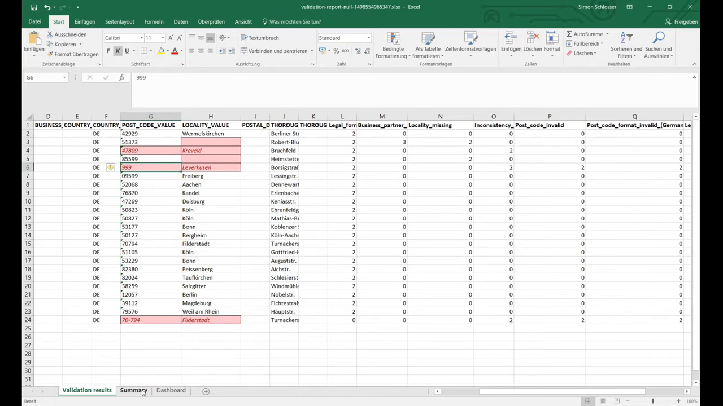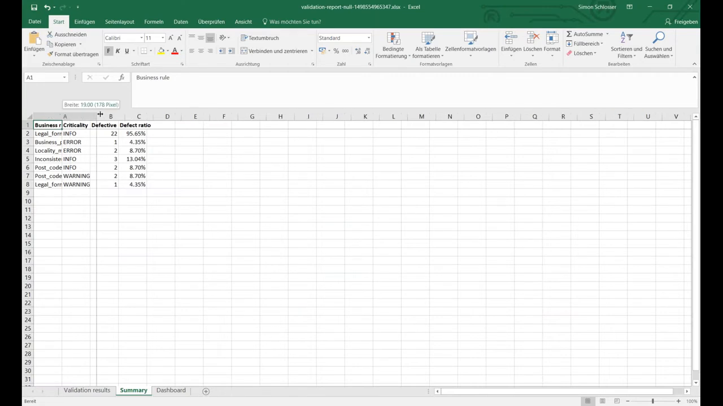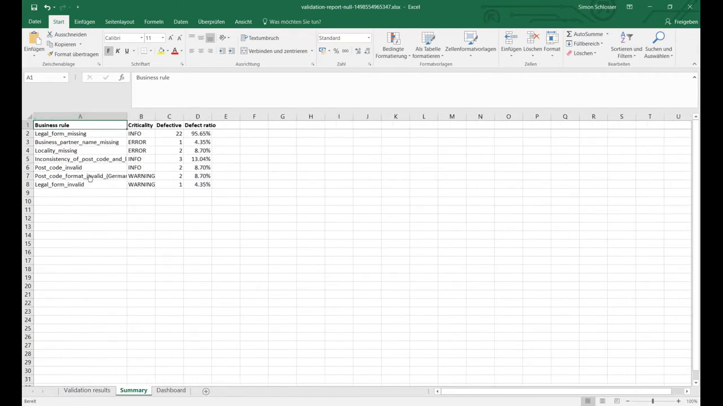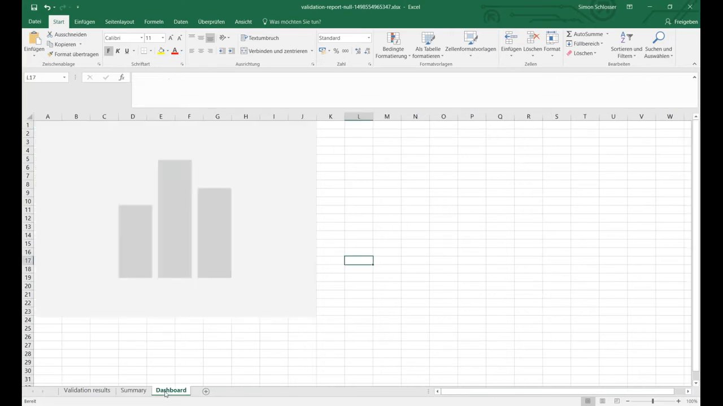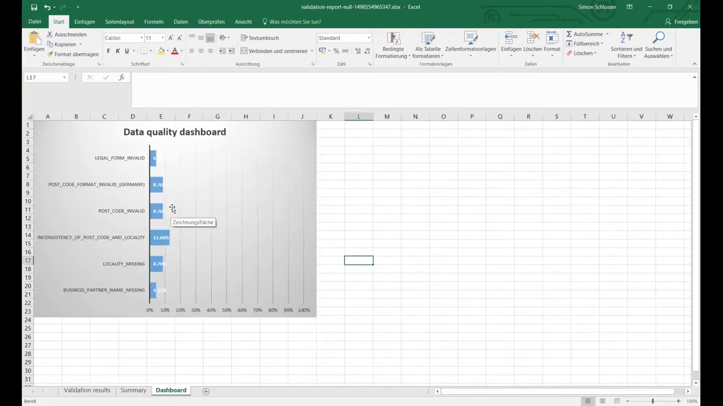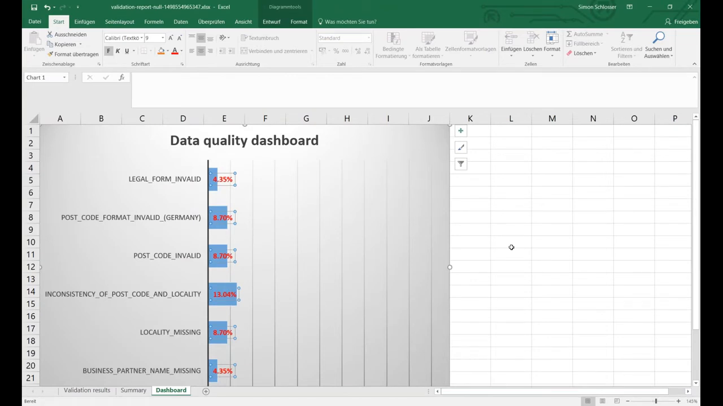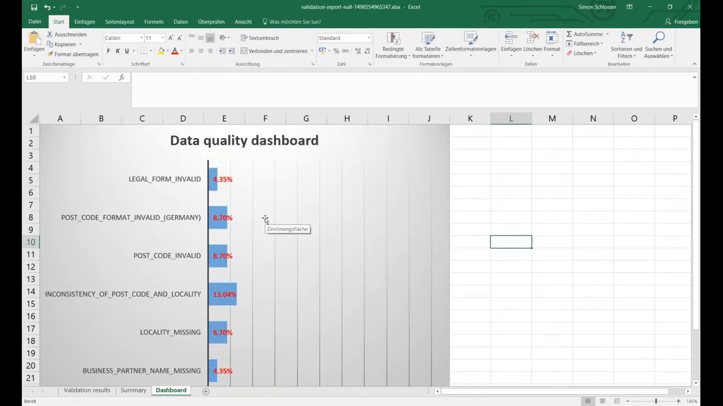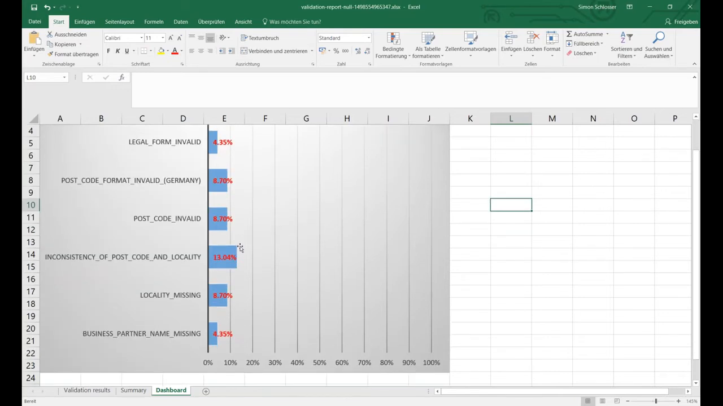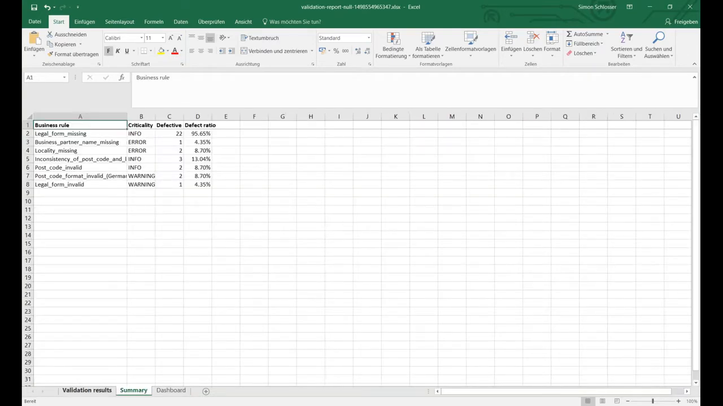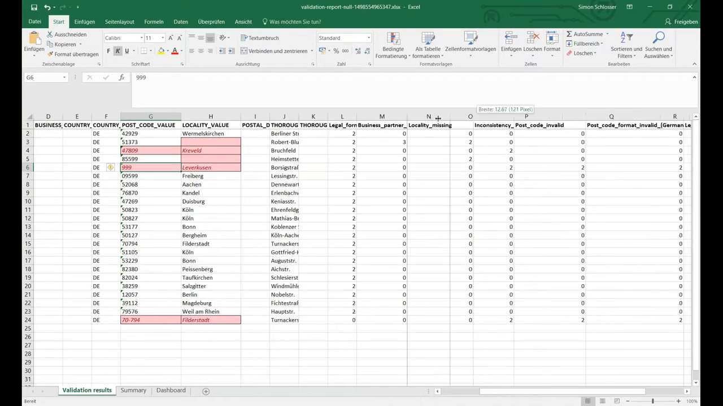There are further tabs in this Excel where you can have a deeper look at the data defect ratio. You see here, again, the rules that were violated. You see the number of defects, and you see the defect ratio, how many of the records have this defect. And finally, there's also a small dashboard where you can scroll in if you want, and maybe see it better. The data defects are shown in this bar diagram, giving more or less the same information that you already have here in the summary.